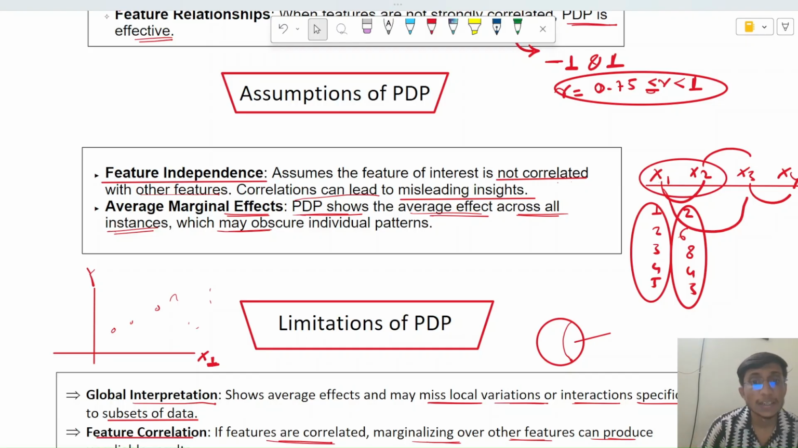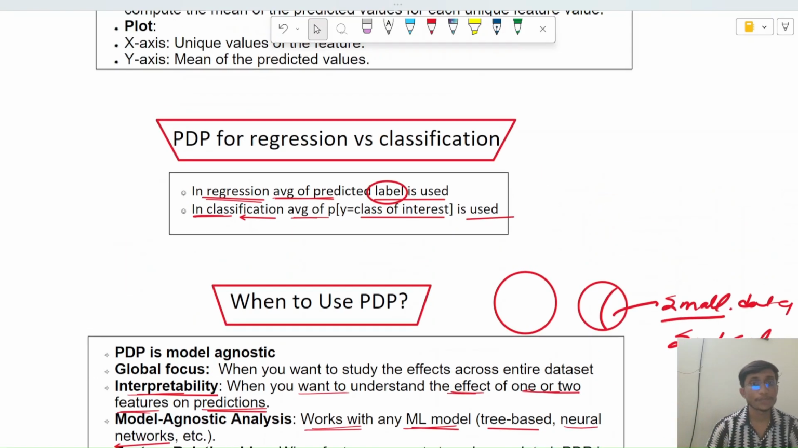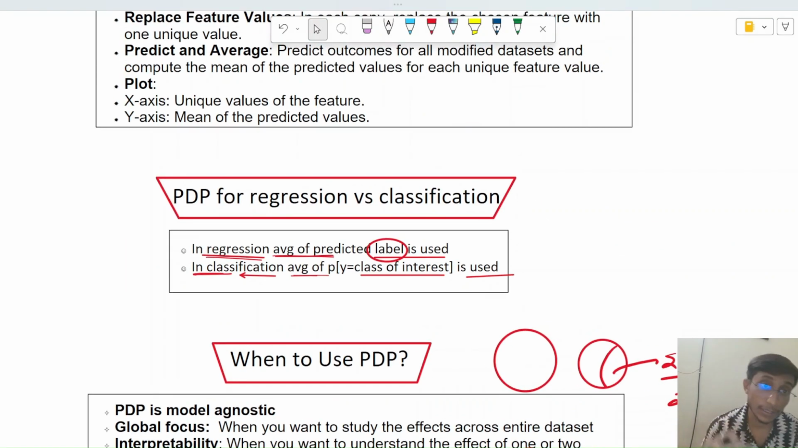Assumptions and limitations of PDP, and when we will use it: PDP is model agnostic. If the correlation is strong, then we do not use PDP. If the correlation is not strong, then we use PDP. PDP can be used for regression or classification. In regression, the average of the prediction is used, and in classification, the class of interest is used.